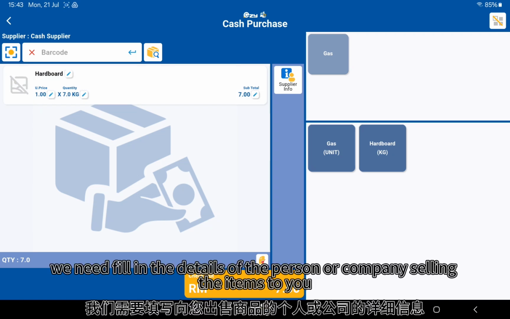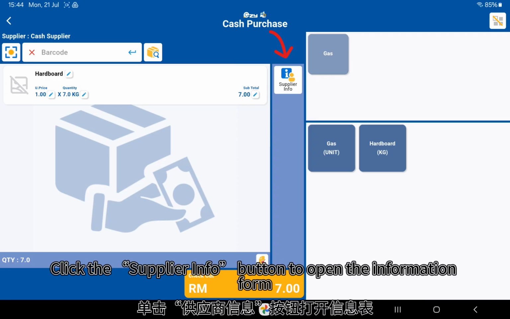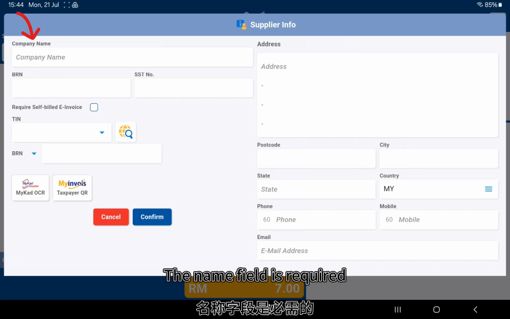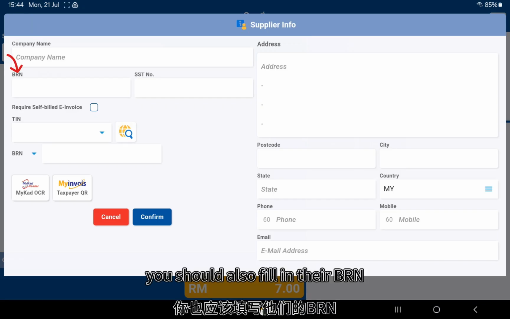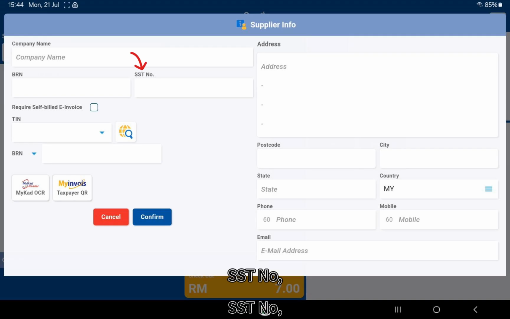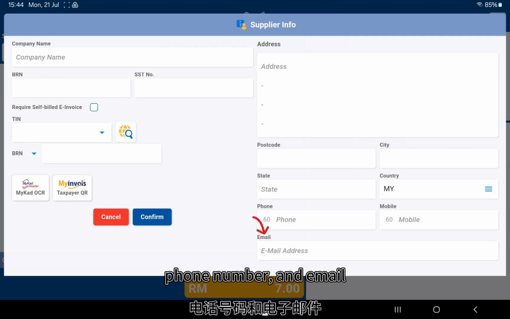Next, we need to fill in the details of the person or company selling the items to you. Click the Supplier Info button to open the information form. The name field is required. If the seller is a company, you should also fill in their BRN, SSTNO, TIN, address, phone number, and email.